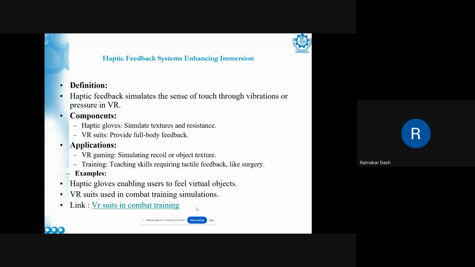So it's a glove which simulates textures and resistance. And there are VR suits which provide full body feedback. Again, we mostly use this for gaming and training applications. In gaming, simulating recoil and object texture. For training, we require stitching skills or feedback, like surgery.